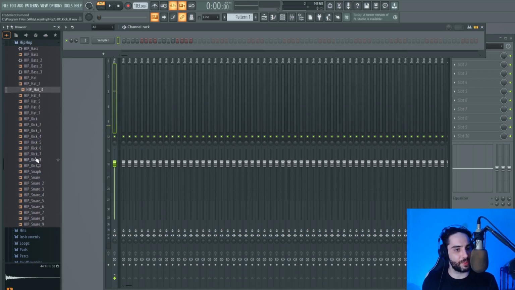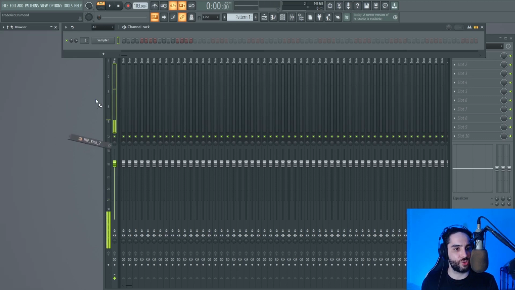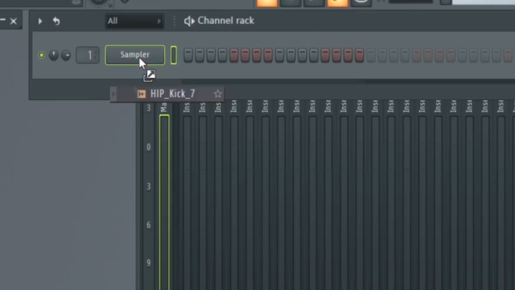How do we put those things on the project, right? So you click on the kick. Once you find a nice one, you just drag here. If I put it on an existing one, like on the sampler, it will substitute the sampler, and if I put right below, it will add.